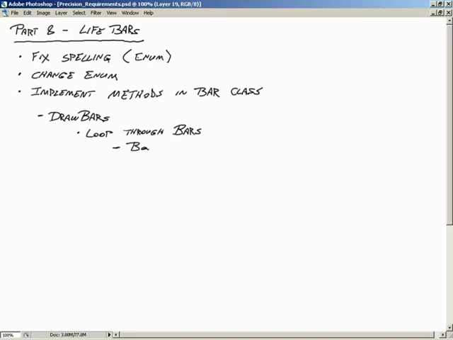So basically, we're going to loop through all of the bars using a regular for statement, and then we'll do something like bars, and we'll use our index i, and then we'll call upon its draw, and we'll pass along the sprite batch. Something like that. And that'll be it for draw bars, which means the meat of everything is going to exist inside of our draw method.